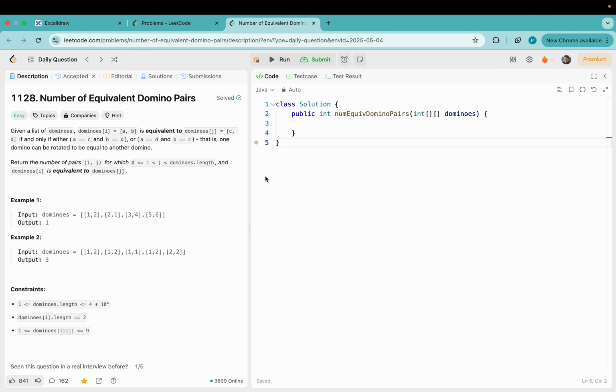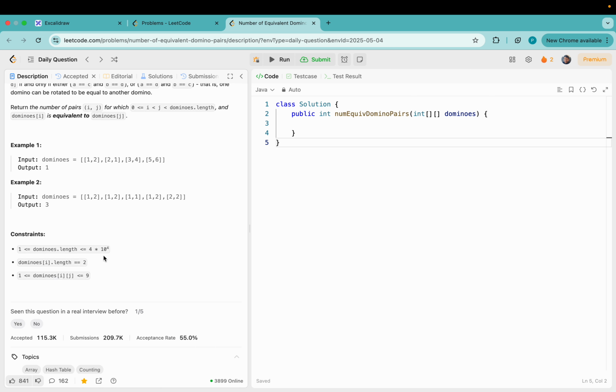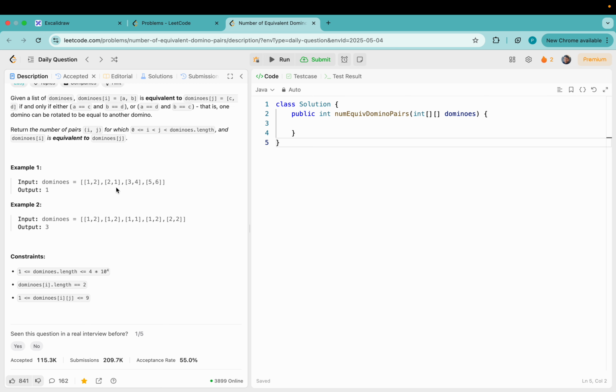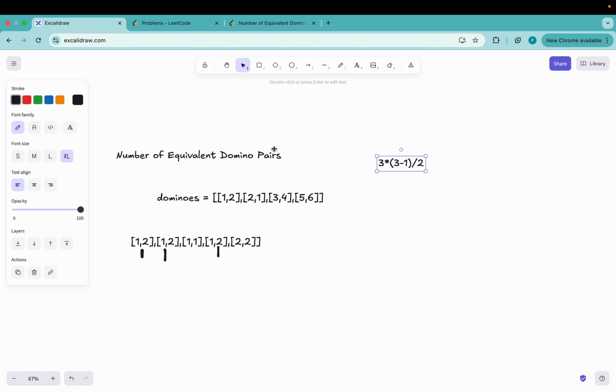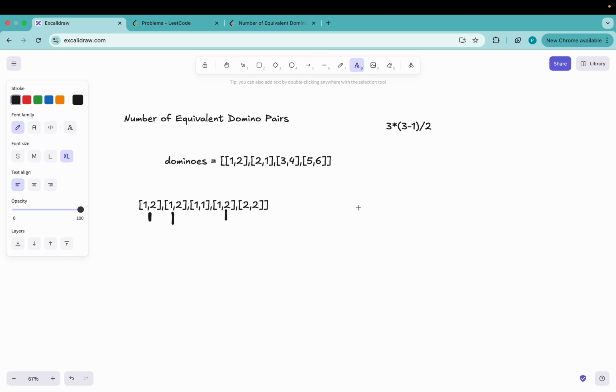Correct? Yeah. So that's pretty much it, and the constraints are given as 4 into 10 to the power 4, and our dominoes length will be equal to 2 in all such cases, and the values in the dominoes are from 1 to 9. Cool. Great. So we need to go through each and every pair and check whether they are matching or not. That's a simple brute force which we can think about. So let's try to write the pseudo code first.